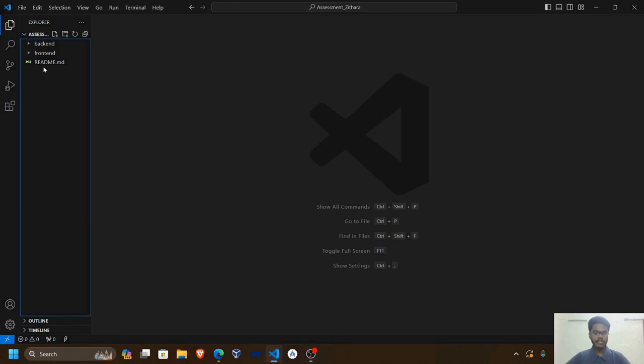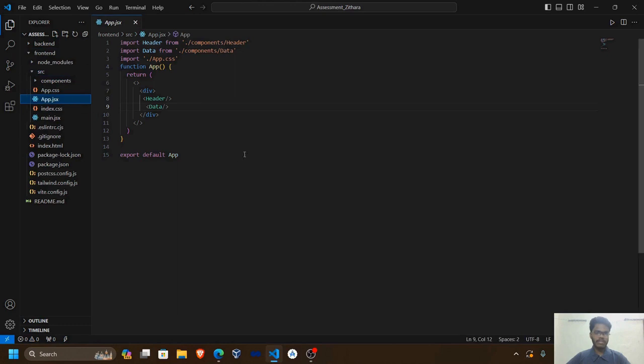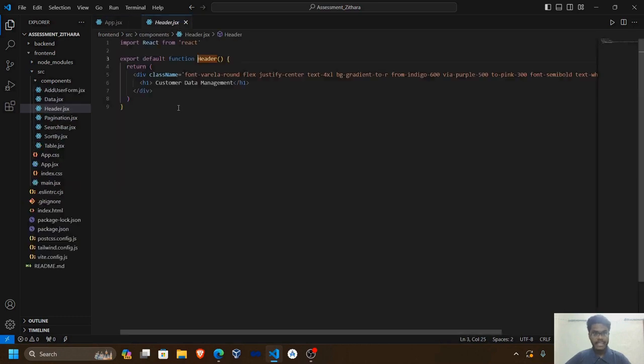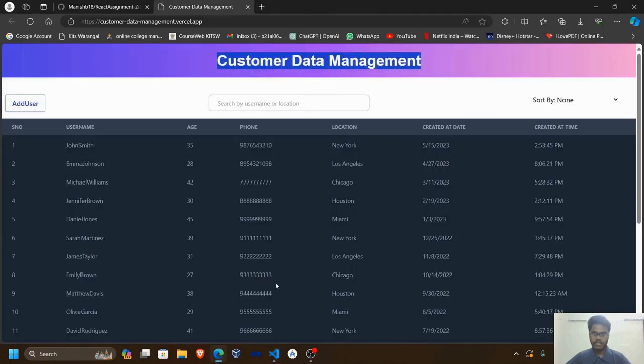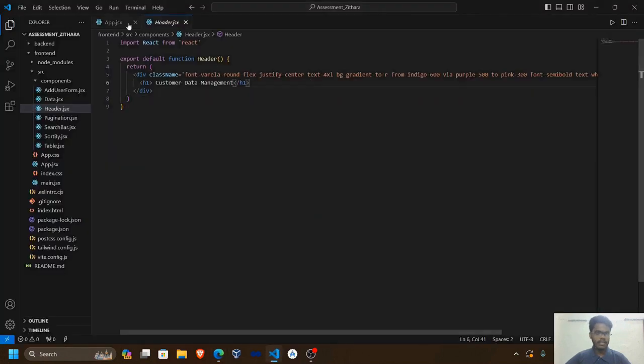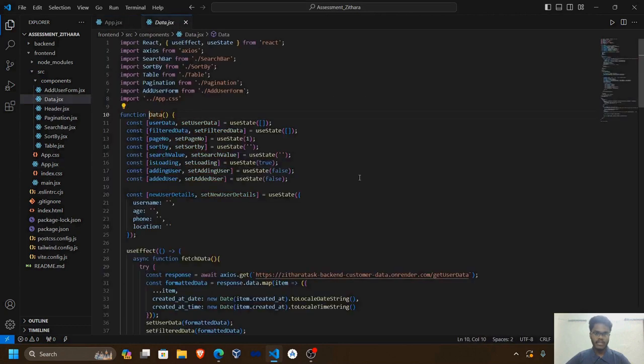Now let us look at the front end part. As we all know, app.js is the main component. In that, we have a header component and the data component. In the header component, we just included the heading. As you can see, customer data management is the heading. Then the main component is the data component.